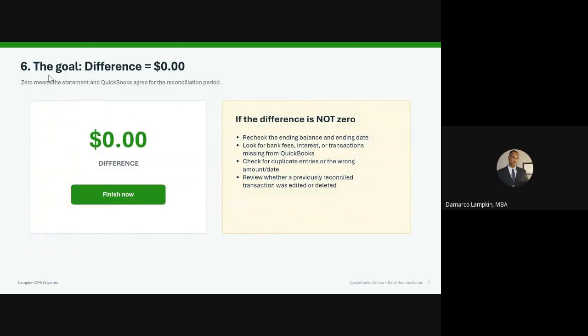So the goal: difference equals 0. 0 meaning the statement and QuickBooks agree for the reconciliation period. Then you hit that finish button. If the difference is not 0, recheck the ending balance. This is how you troubleshoot an end date. Look for bank fees, interest, or transactions missing from QuickBooks. Check for duplicate entries or the wrong amounts or dates. Review whether previously reconciled transactions were edited or deleted.